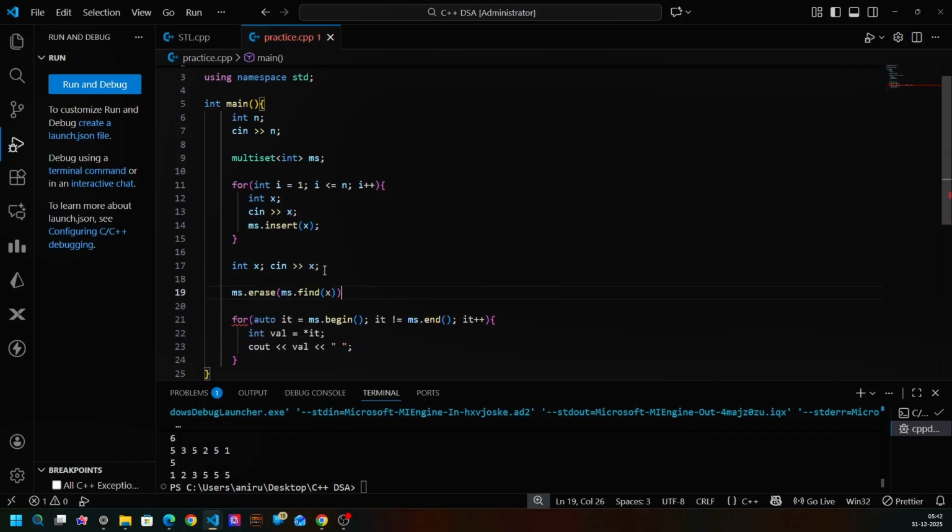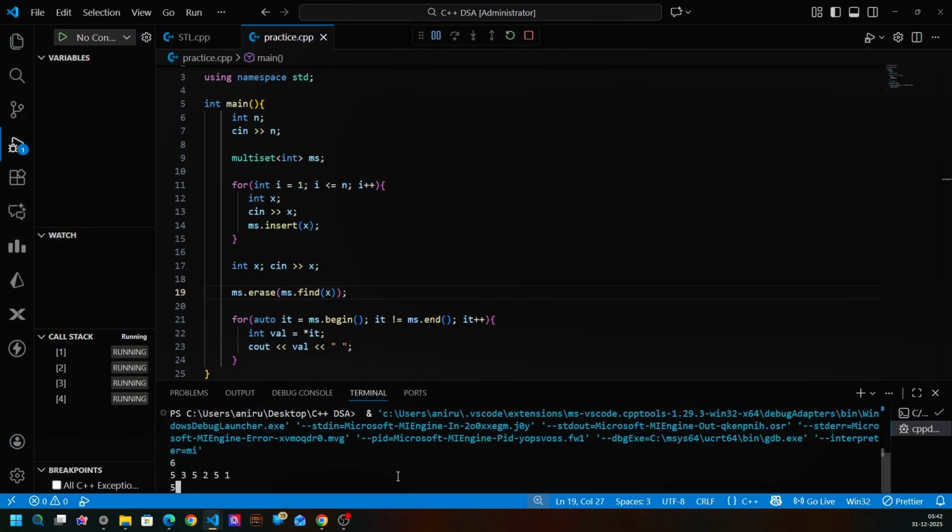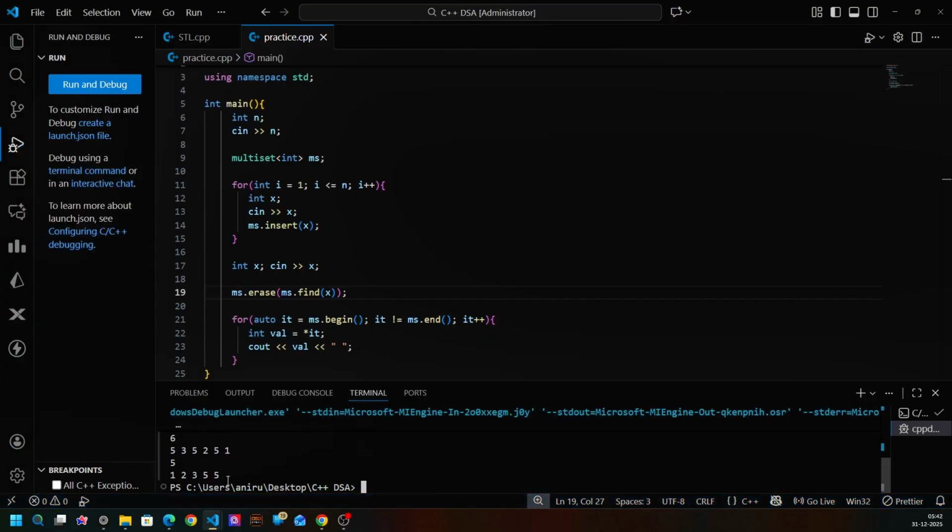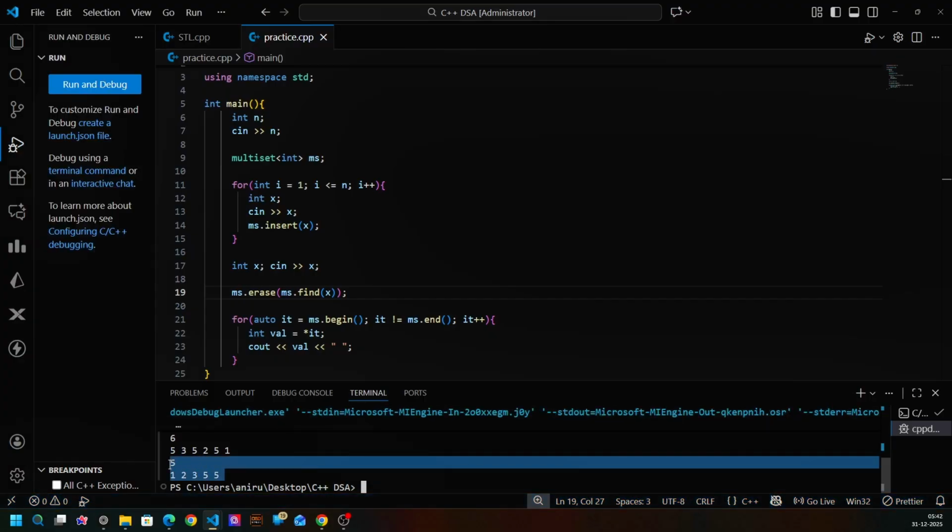Then x. Okay, our semicolon here. Now let's copy, then run it. Now let's paste it here, and here you can see it is removing one 5. It can be any of the 5s because we don't care, right? Because all the 5s are the same, any of them can be removed.